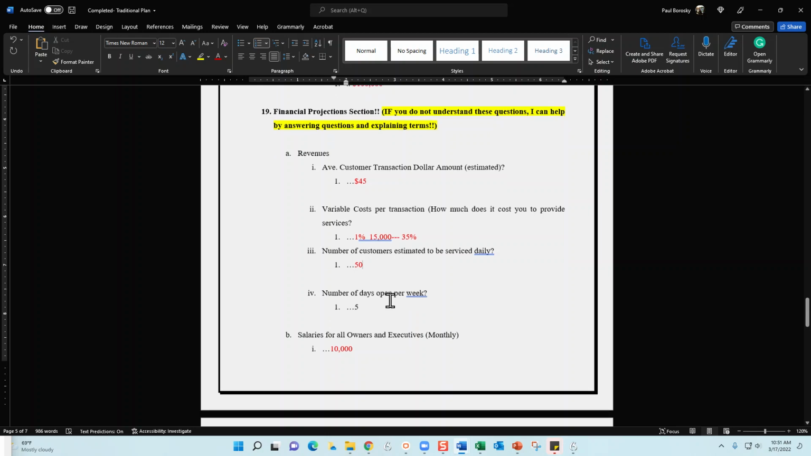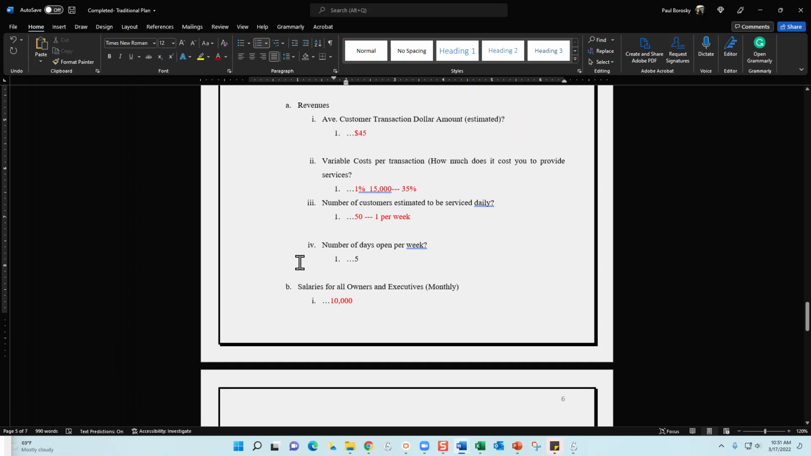Next is how many customers you are going to be servicing on a daily basis. If you're a pool contractor, you might be doing one customer a week, and so just tell me right here, one customer per week. If you are a restaurant, you might be serving 50 customers a day. So if it's daily, then put the number of customers daily. If it's weekly, then tell me how many customers you're going to do per week, one per week, and then I'll know to change the financial model to weekly instead of daily.